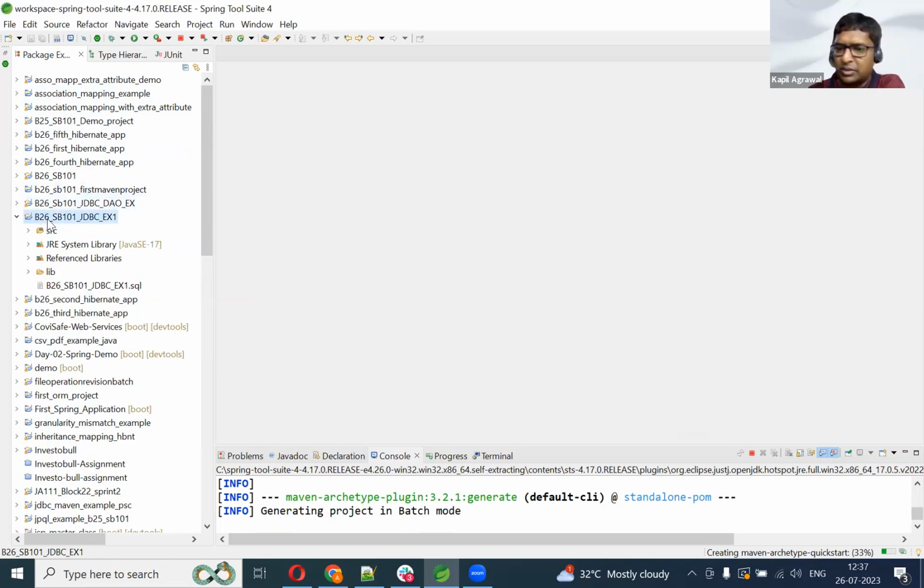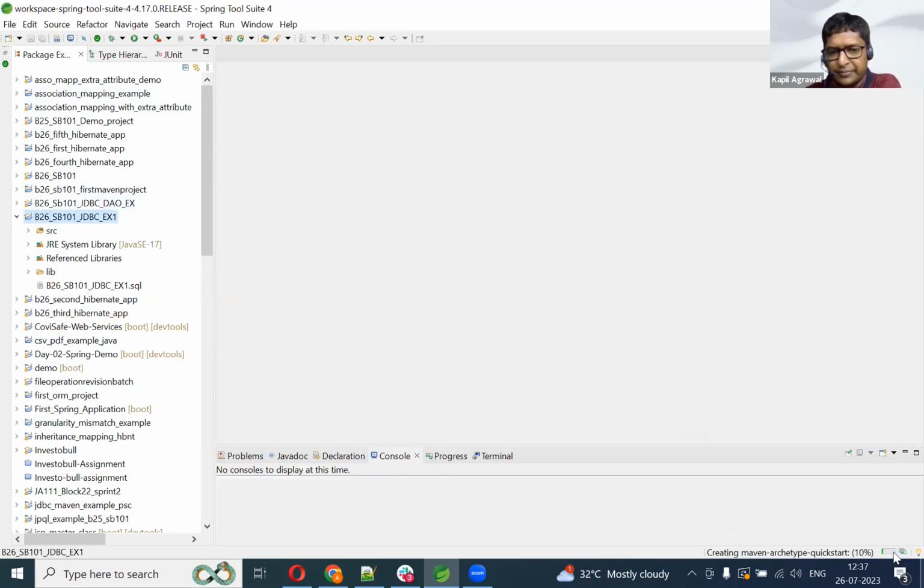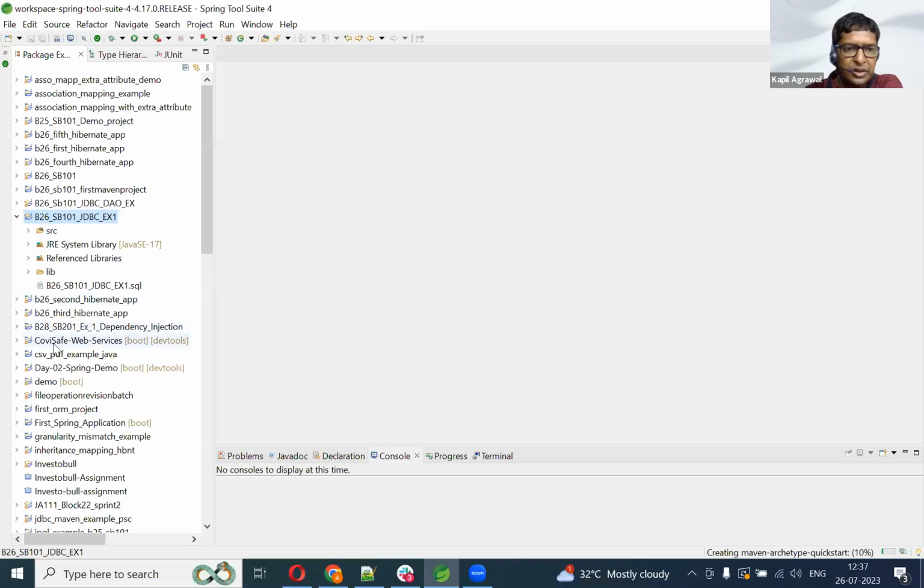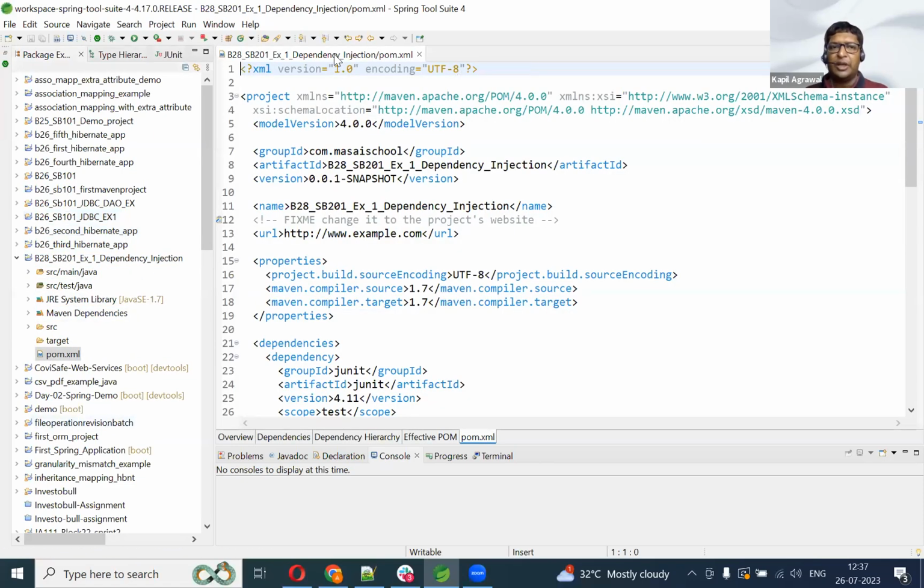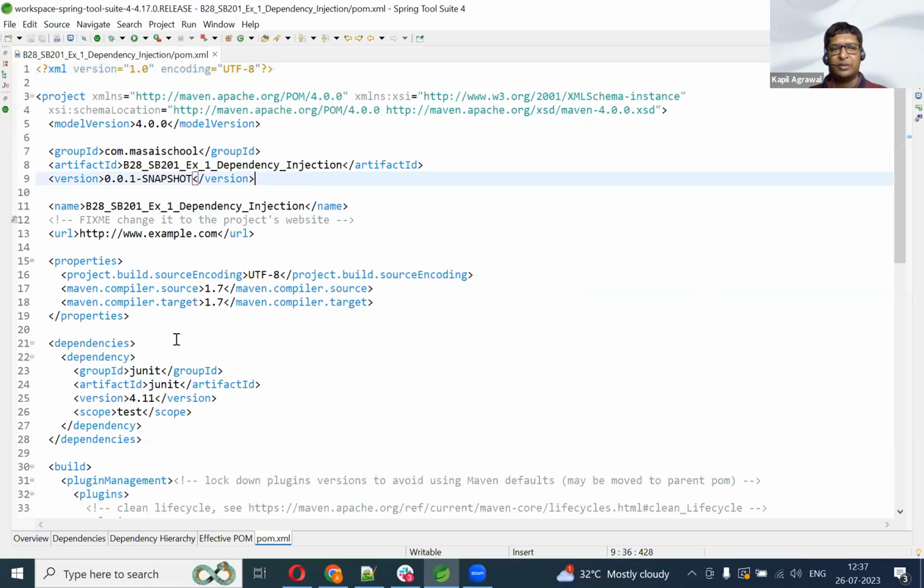So the project is about to be created. The project is created now. Okay, so first of all, one project I have created. Now this is my pom.xml file. In the pom.xml file, you can see that right now there is one dependency available, JUnit.